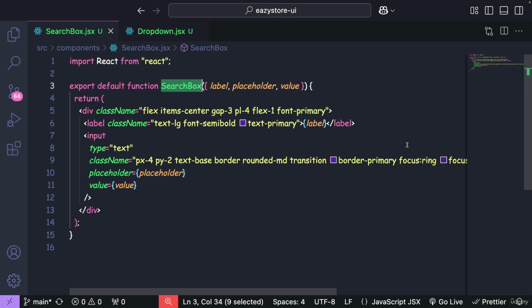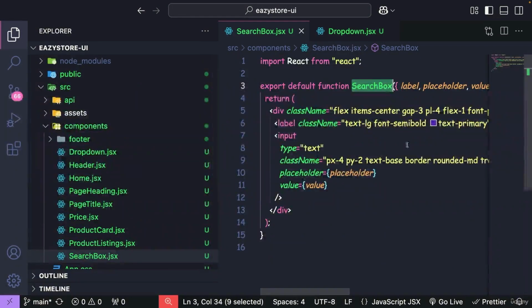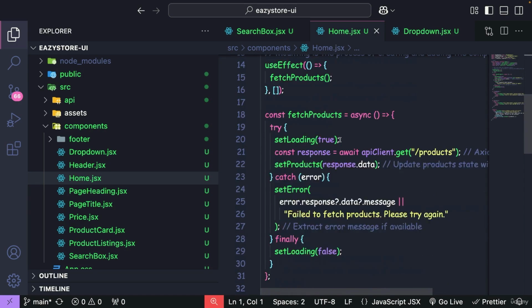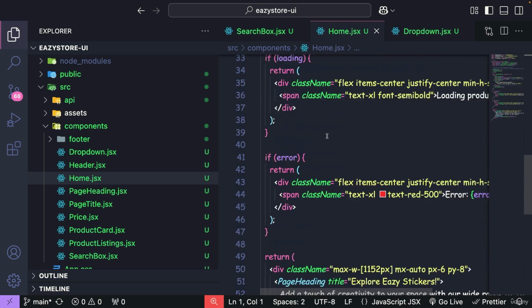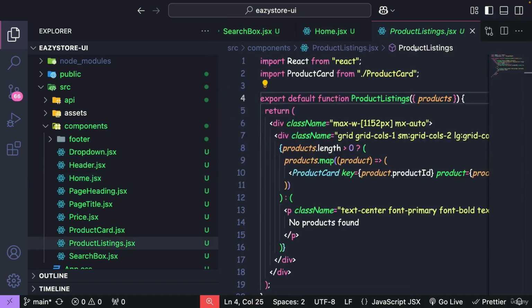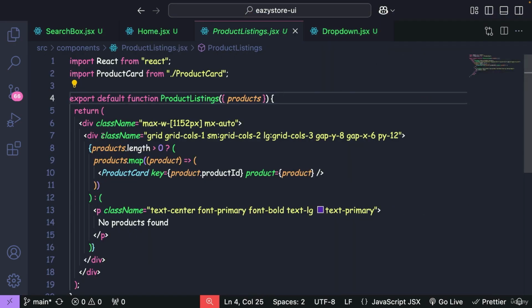Let's try to integrate the two new components that we have developed into the home page. Inside the home.jsx, the component that is responsible to display all the products is product listing. I'm going to open this product listing. Inside this product listing only, we are trying to iterate all the products and display them on the UI application.